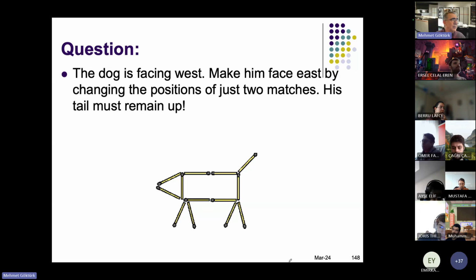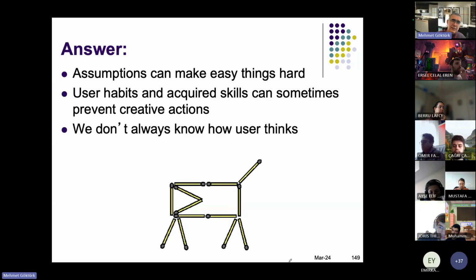You have seen it with the two matches. Try to look on the other side, and this is the solution.